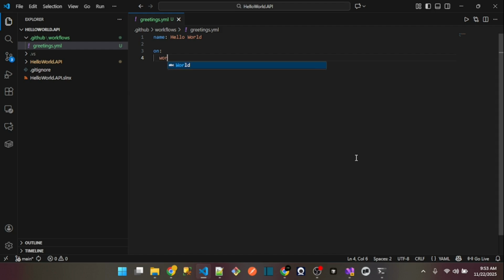Along with that, I will turn on some triggers. I just want to use the workflow dispatch. Super. After that, I will use push on the branch. So in the branches you have to select main. It will target the main branch of the GitHub repository.